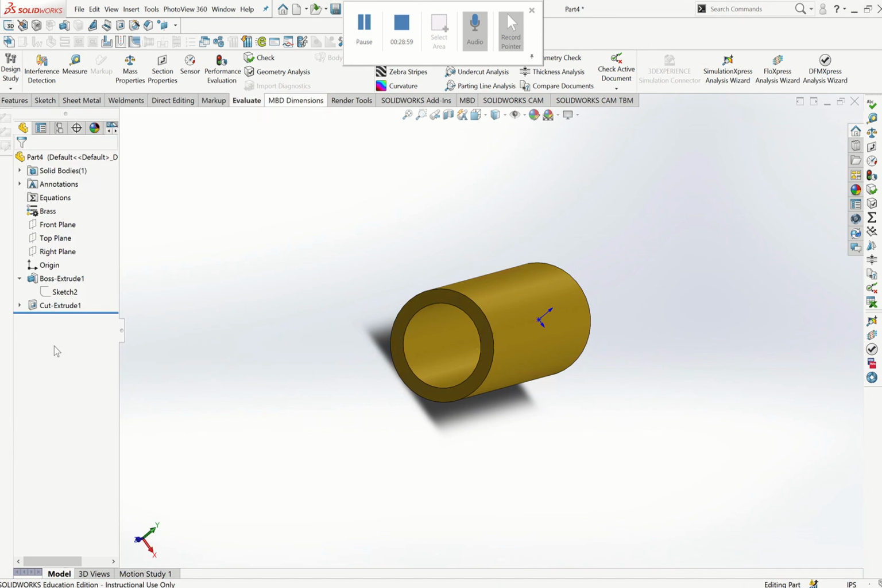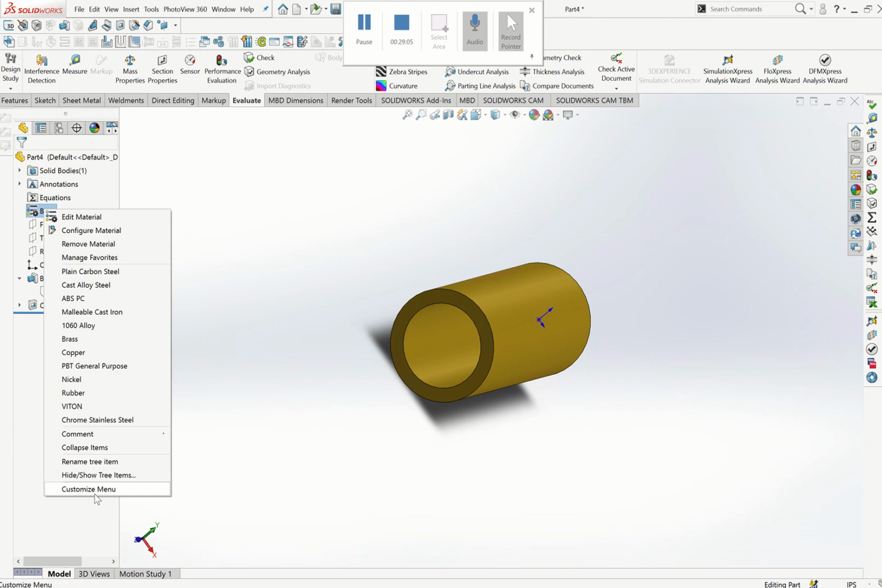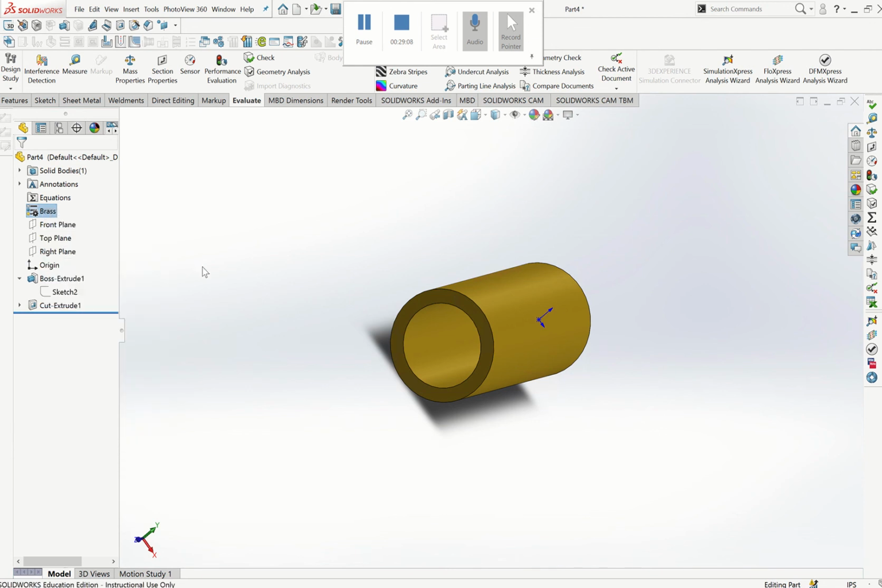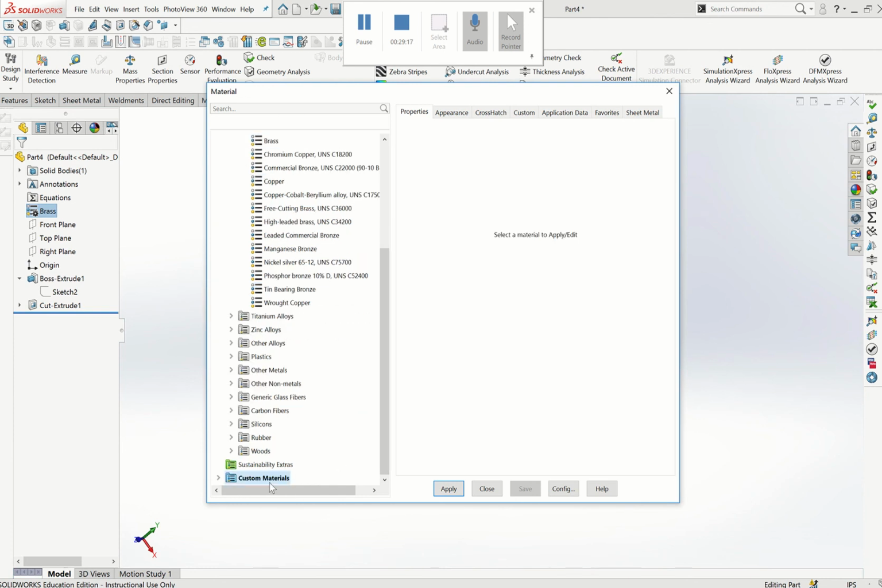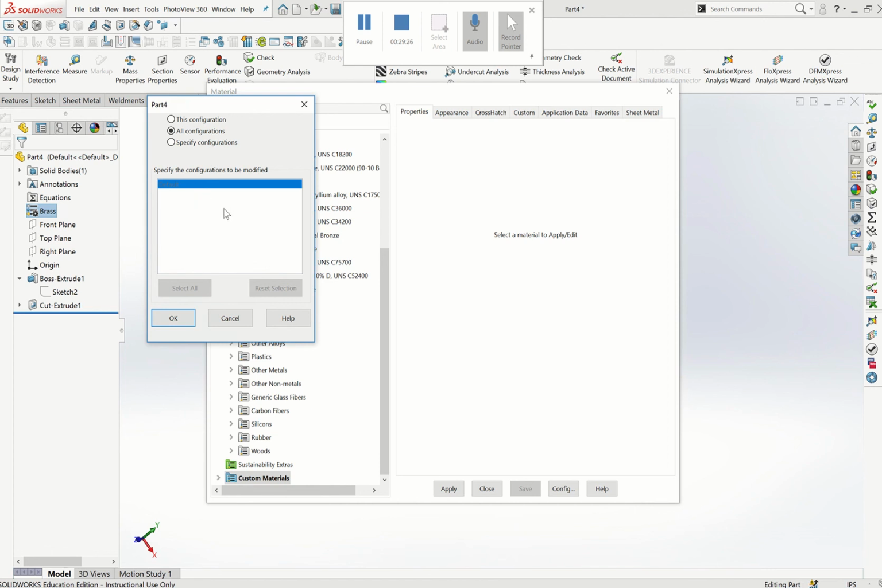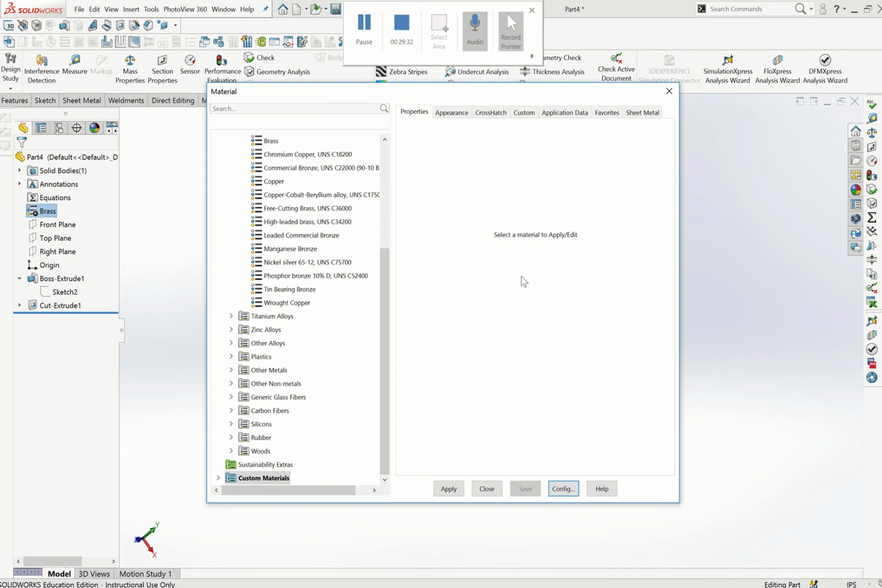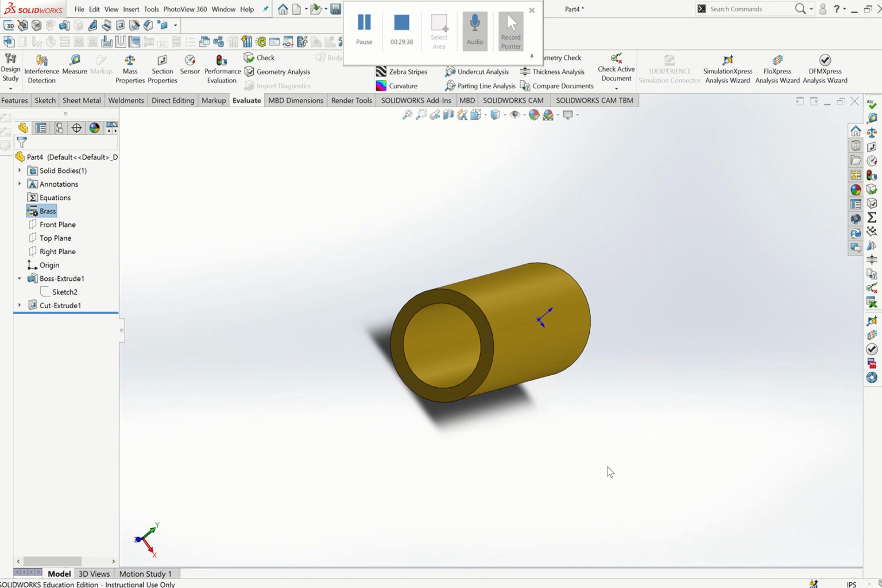And sometimes if you don't have the right material here, you can even go ahead and try Edit Material. If you choose Base, or you can do a custom material, you can custom materials and apply or configure. Say I'm going to do a particular one, then you can put the particular density in there. That doesn't come often because SolidWorks already has quite a comprehensive list of materials.